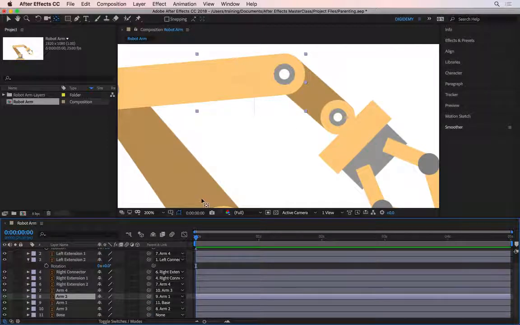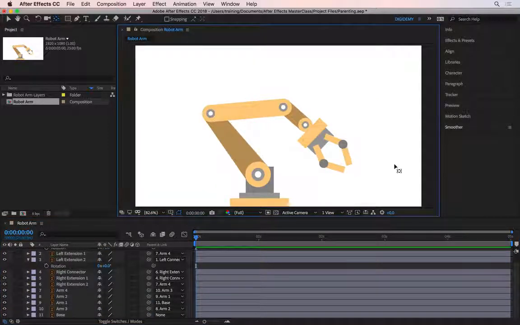Then if I zoom out, we've now successfully established a link between the layers. And in the next tutorial, we'll have a look at how to animate them.